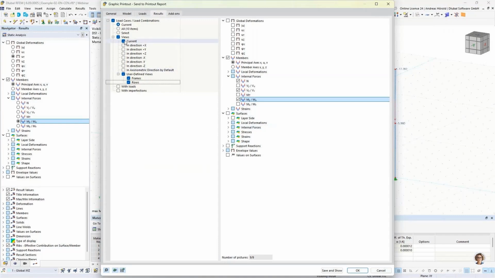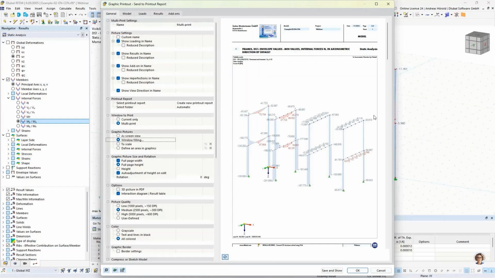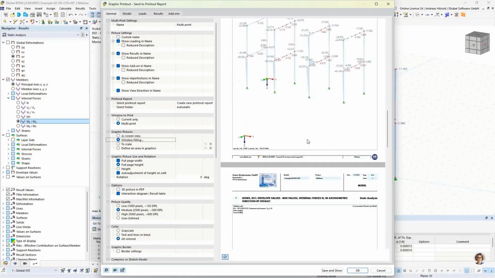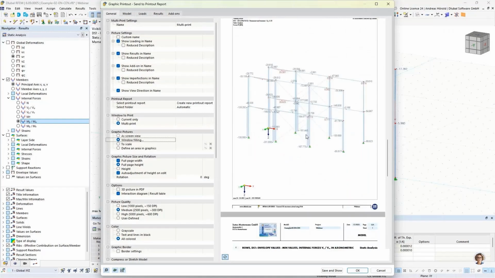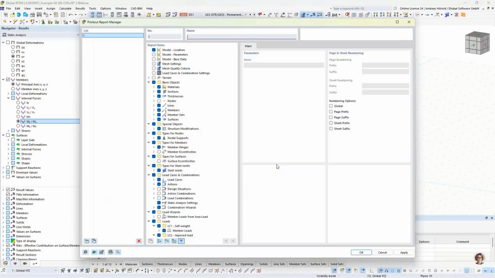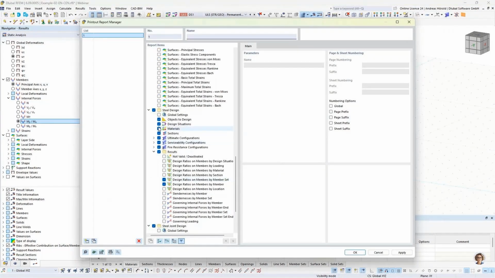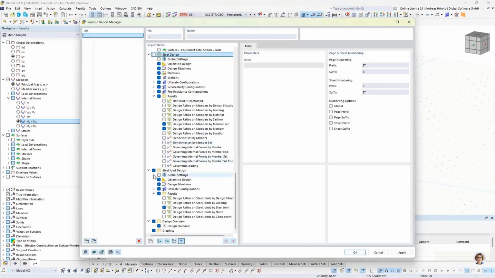Nine graphics are not the current view. Six graphics. You can see that in the print preview. So those are frames and the rows. Okay, I press save and show that we printed in the printout report. I don't print the steel design results and the steel joint design results. Okay.